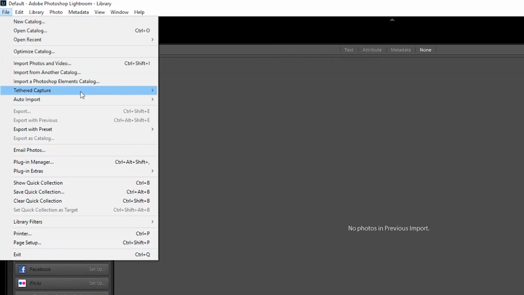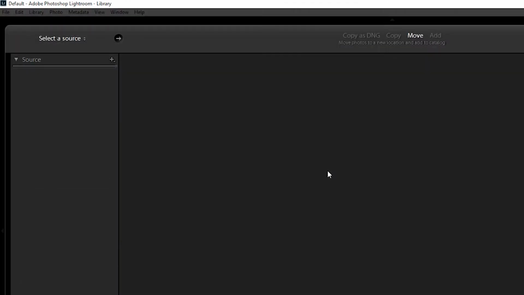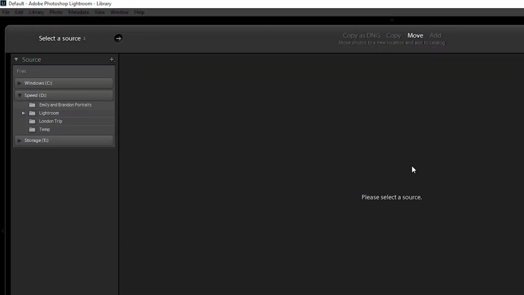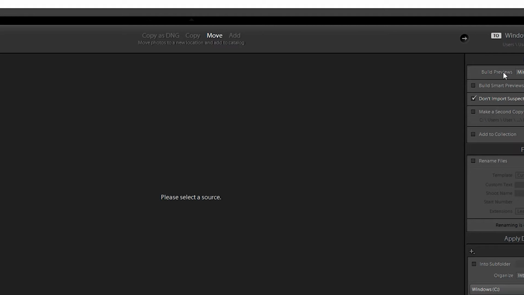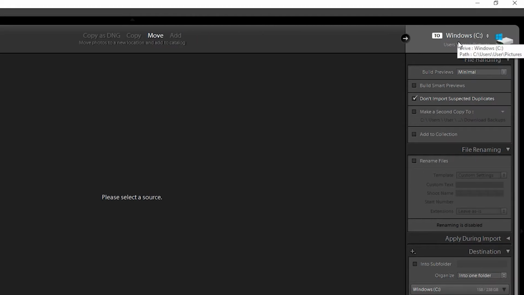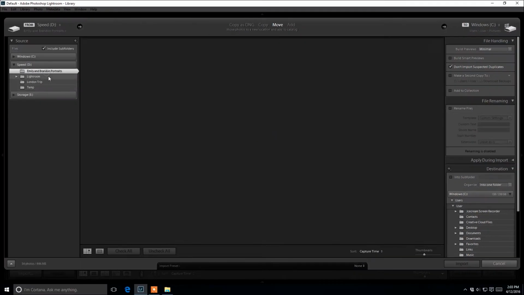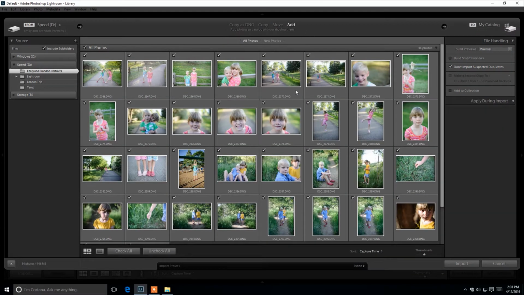So I'll go to File, Import Photos and Video. And in this screen right here, when you start importing, you have a bunch of different options. On the top here, you can select the source first on the left side, where you're going to copy the images from. Then you have the option to either copy as DNG, copy, move, or add. And then on the right-hand side, it's showing you the destination location of where the images are going to be stored. Now, a lot of photographers will import images and simply click Add. When you do that, you're not copying any of the images over. What you're doing here is you're simply adding them to the Lightroom database.